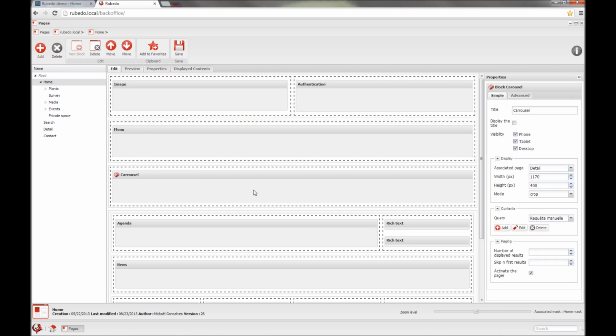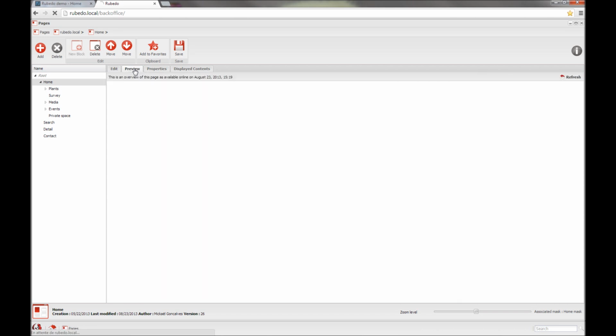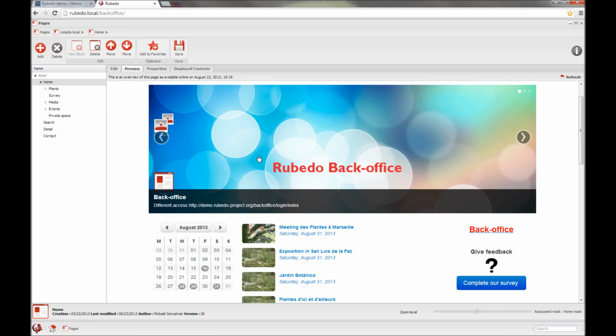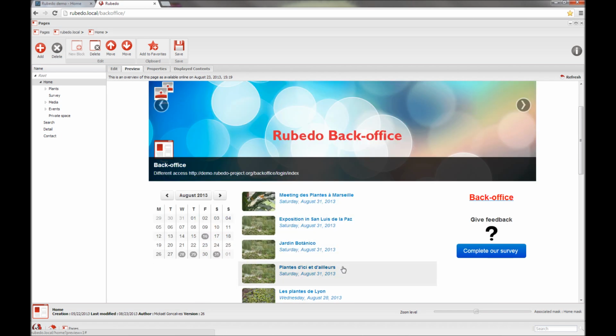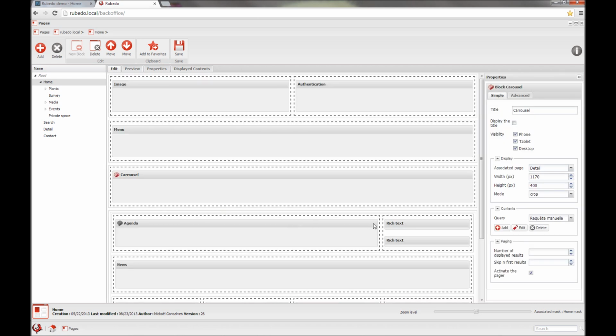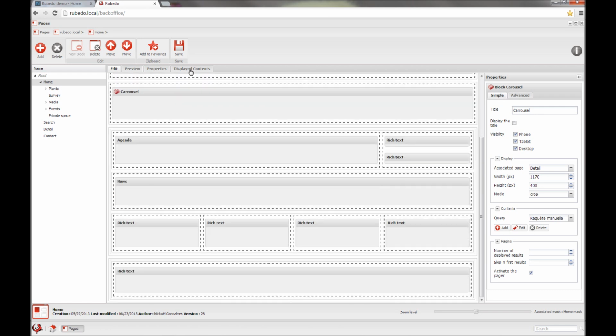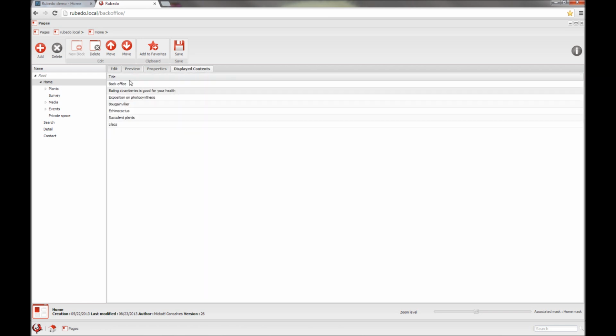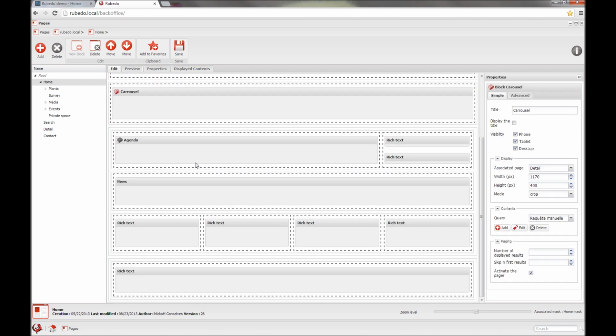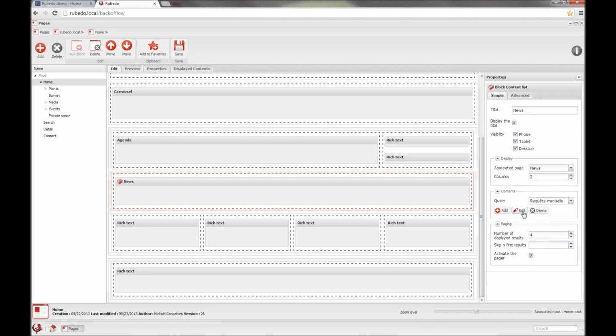And if I want to see what those blocks actually look like in the front end, I can just click Preview here, and I can see my carousel block. Here I have my calendar block, as well as the survey block here. So here they are. Here I can also see which contents are currently being displayed by this page for its different blocks. I can see that the different blocks have different configuration options here that I can use to change the way they behave and the data they display.